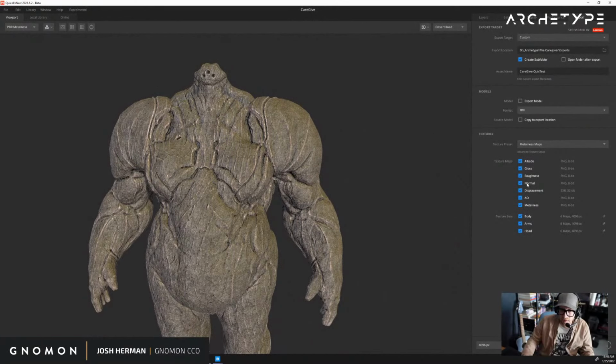I don't want displacement. You should use Blender. Is it easier or harder than Blender? It's just different. Very different.